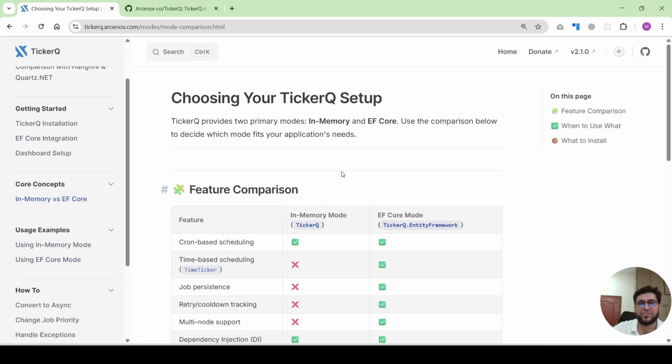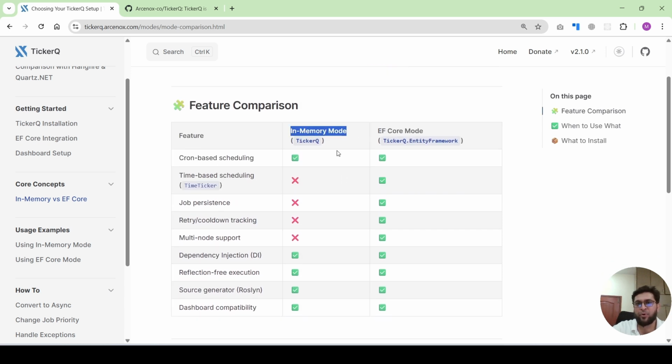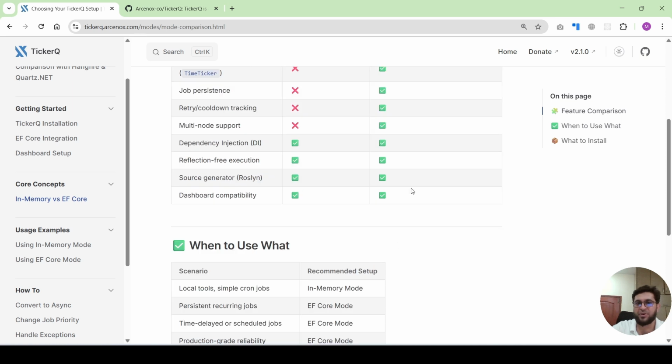You can see here there are two modes: one is in-memory and the other one is EF Core. In in-memory mode, you cannot do time-based scheduling or job persistence. You cannot store the job in a database, there is no retry logic, and multi-node support is not there. But the EF Core mode is quite flexible. You can do any type of time-based scheduling, job persistence, and retry logic. It provides all the functionality in this package. So we will install both packages for our demo.